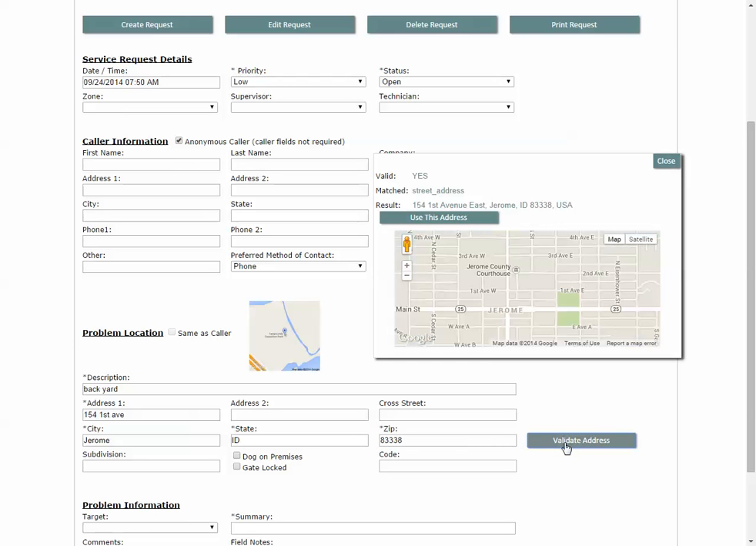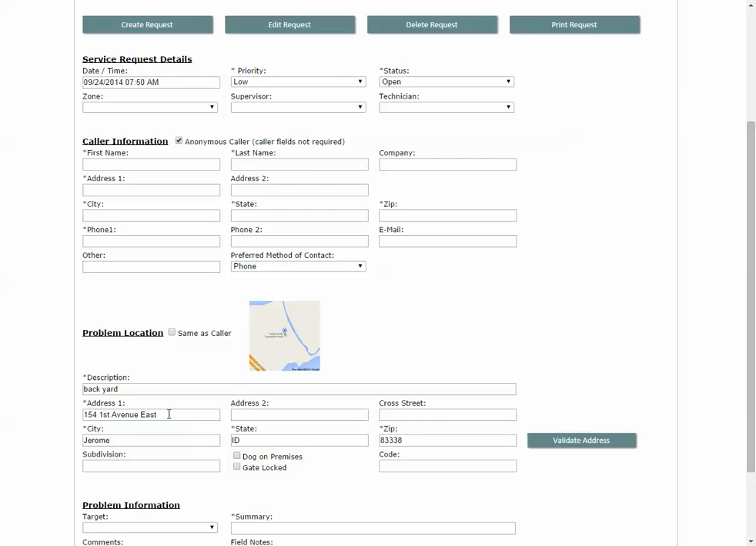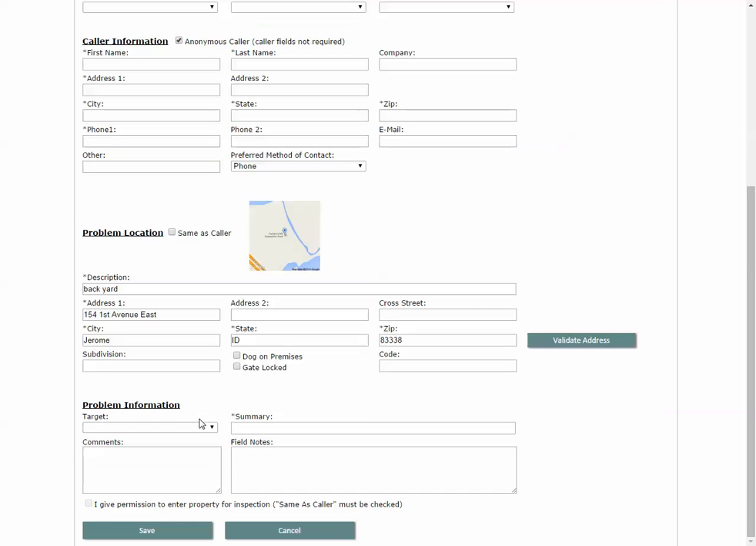When I validate the address, it will come up and tell me what the most likely result is using a geocode service, the Google Map geocode service. And so if I want to use that address, I can click use that address, and it will copy that information back into the request so that the address is formatted correctly.